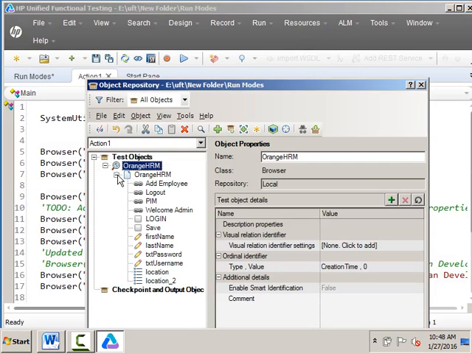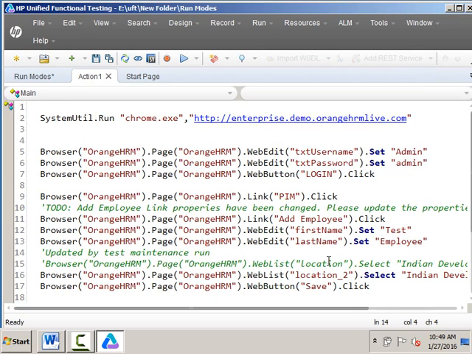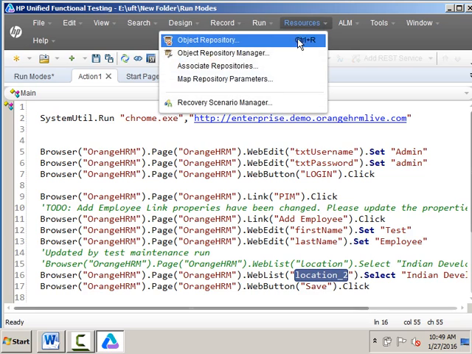Go back to the repository and look at the objects we have updated. You can see that there is one object added called location 2. Earlier we had only location. You can also see that the location step is commented out. A new line has been added because we chose the option to add a new object. When it added a new object, since there was already an object with the logical name location, it added location 2 and generated a new step there. And again, look at the properties.